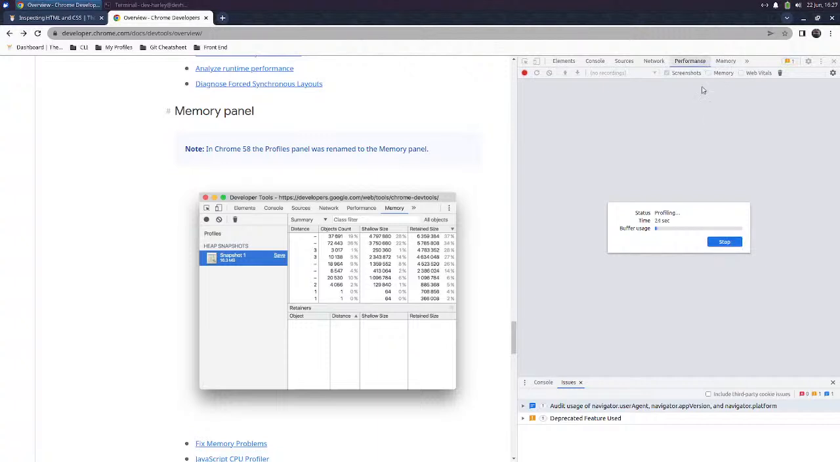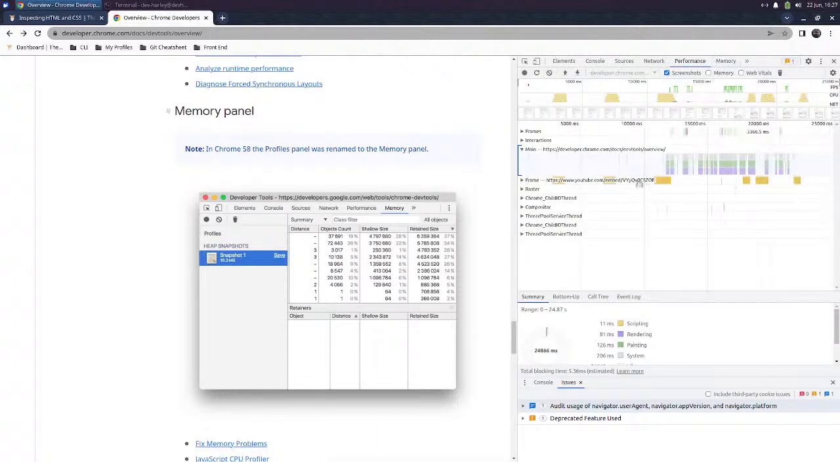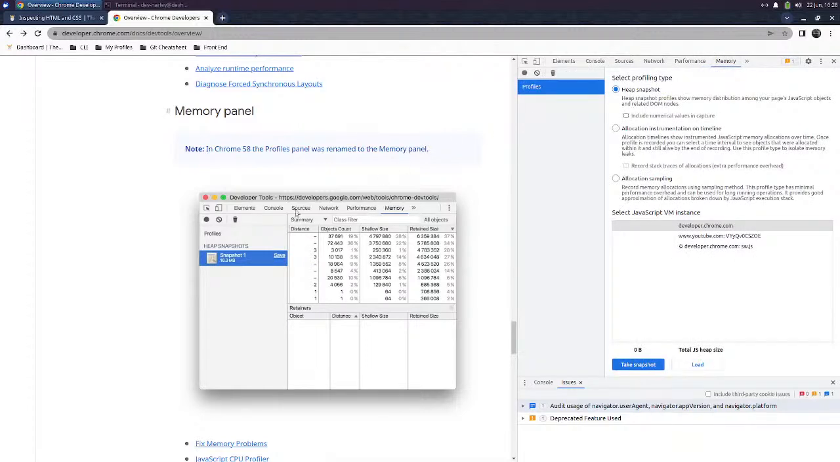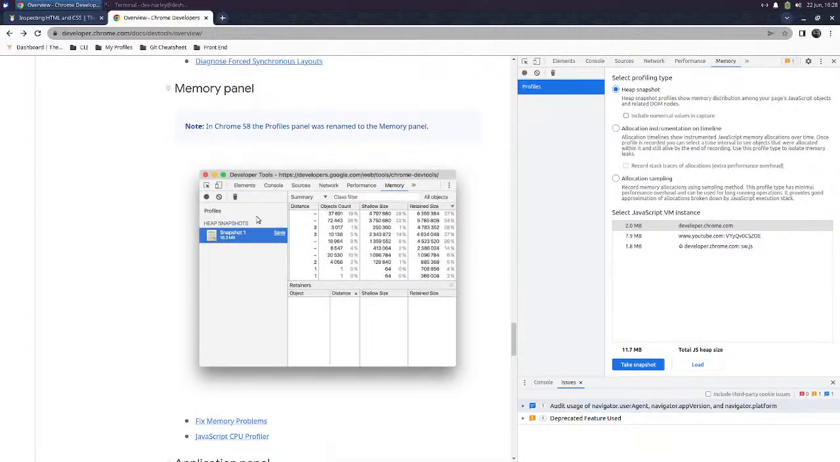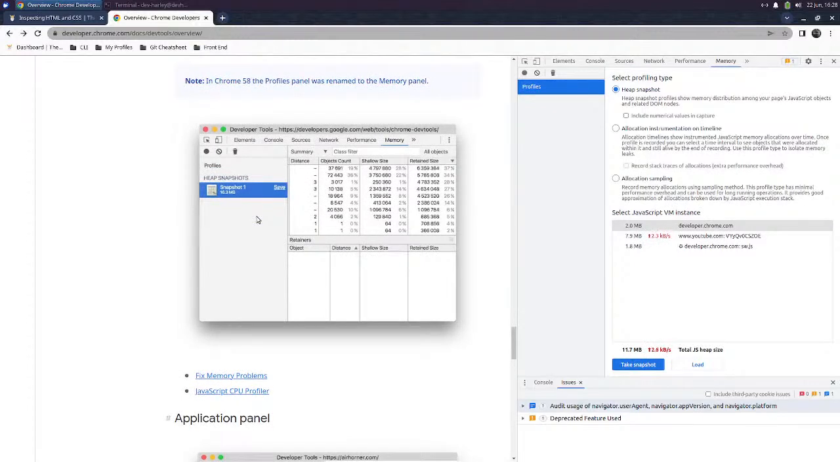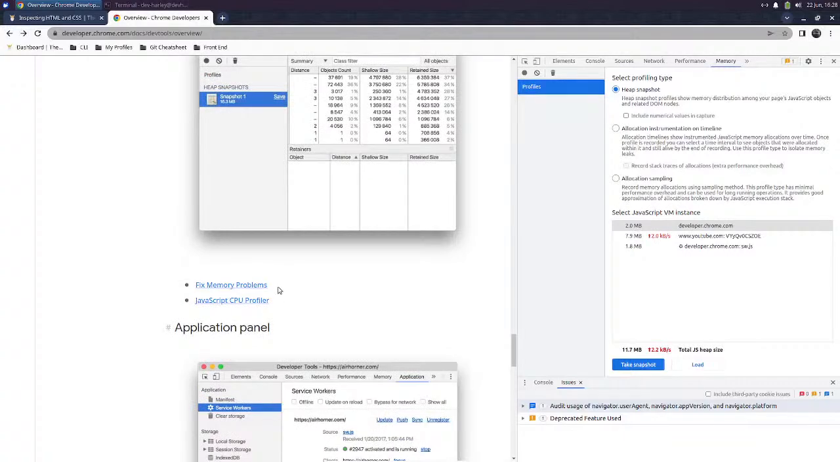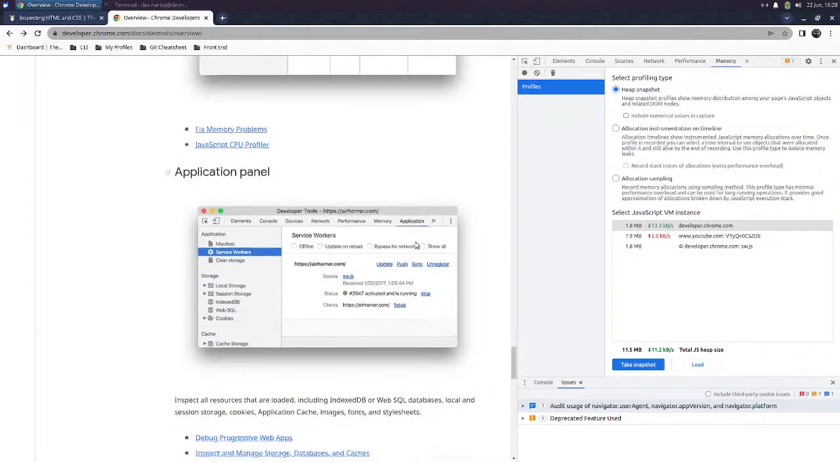And then this memory panel. Whatever this does. So we can kind of see where we drop frames, where we're good, and then memory panel. I have YouTube open? Oh, I do. I do have YouTube open on this page. Okay, fix memory problems. Application panel.